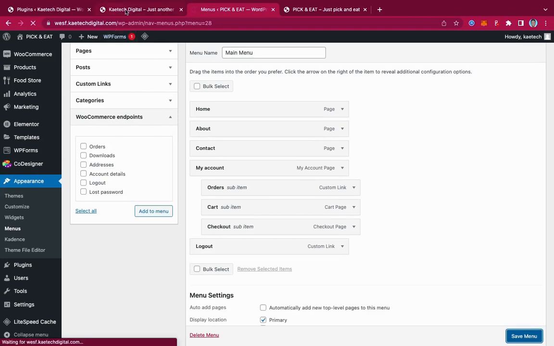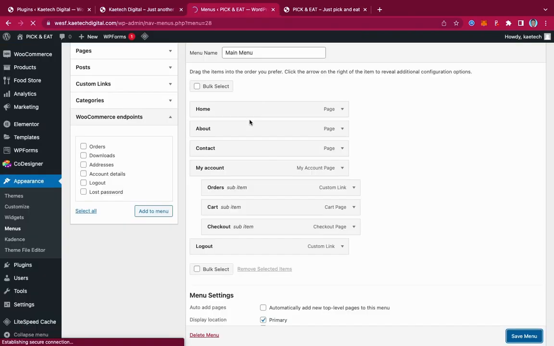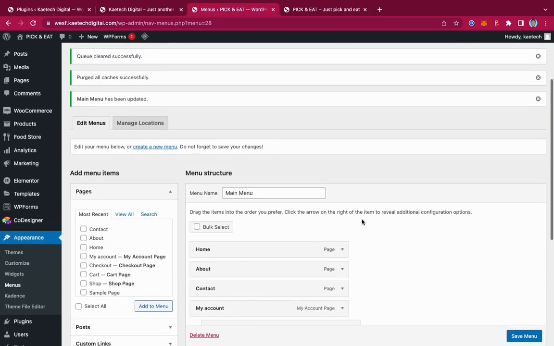Now let me see the other page which is left. Oh yes, so our menu. Okay, so our menu, we haven't created our menu yet. Okay, the menu page. So how do we create the menu page?